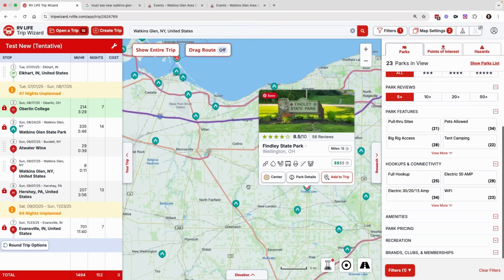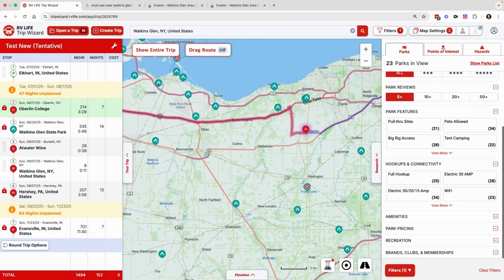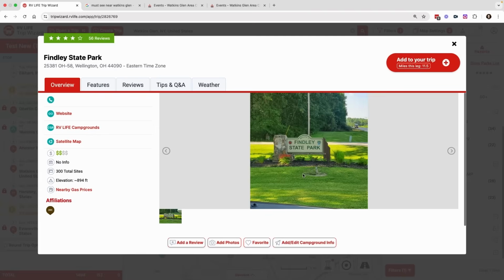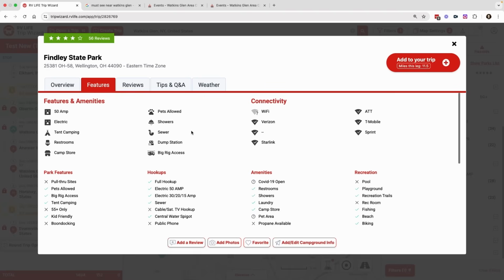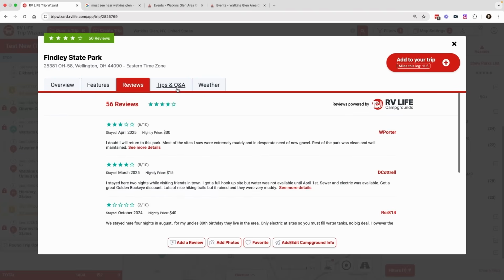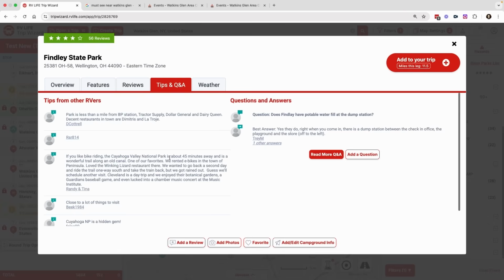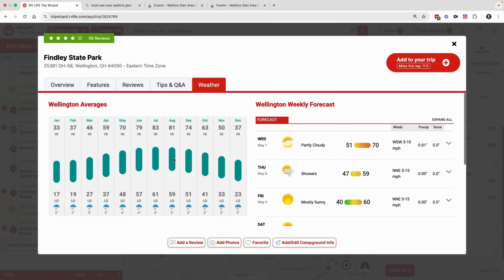Now, another thing that's cool that they have in here, and all you have to do is click on one of them. When you pull up the Park Details, it's going to tell you an overview about it. You're going to see pictures. It's going to tell you what features they have at the park, reviews, Q&A and tips, which are always very insightful. And it will give you, not everywhere, but a lot of places, the weather patterns for certain times of the year. I find this is very important. I will also usually Google that as well.